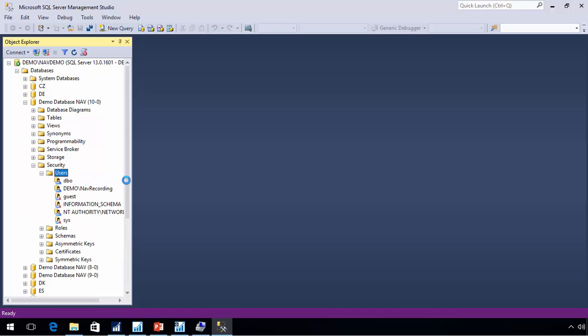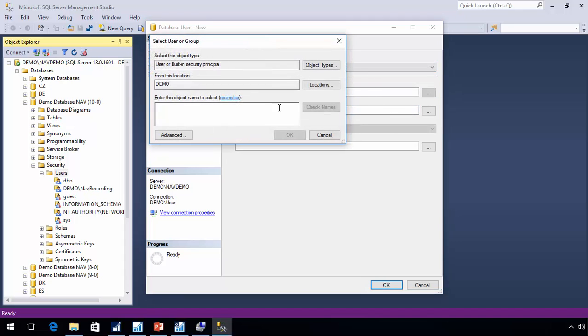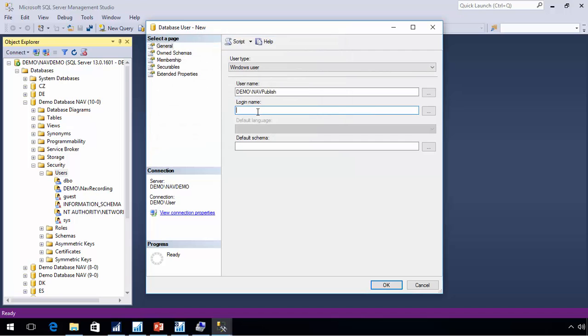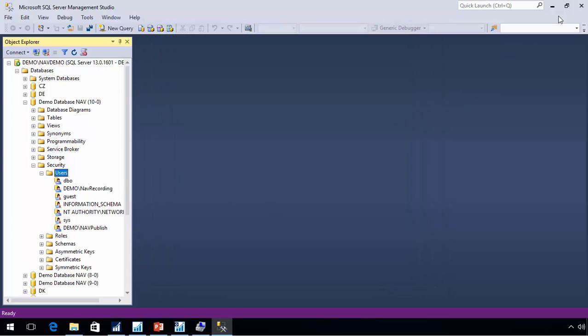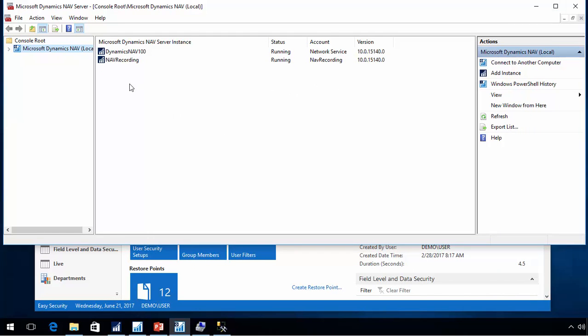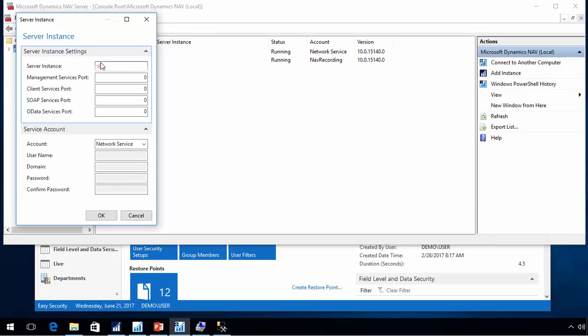And go ahead and create a new user in here. I'll use my Windows login I just created. And I make it a member of DBOwner so it'll actually be able to run a service tier. So I did the initial configuration, adding the user and then adding the user to my database. After that, I want to add an instance in here.